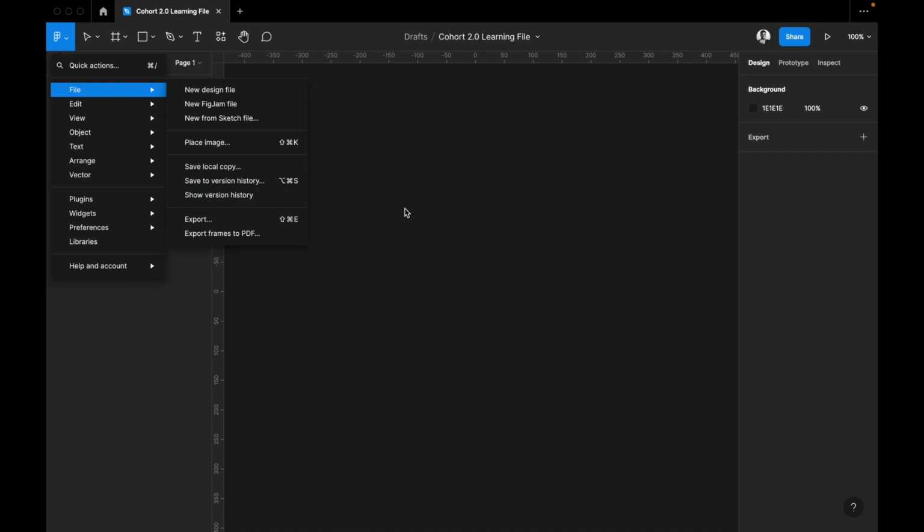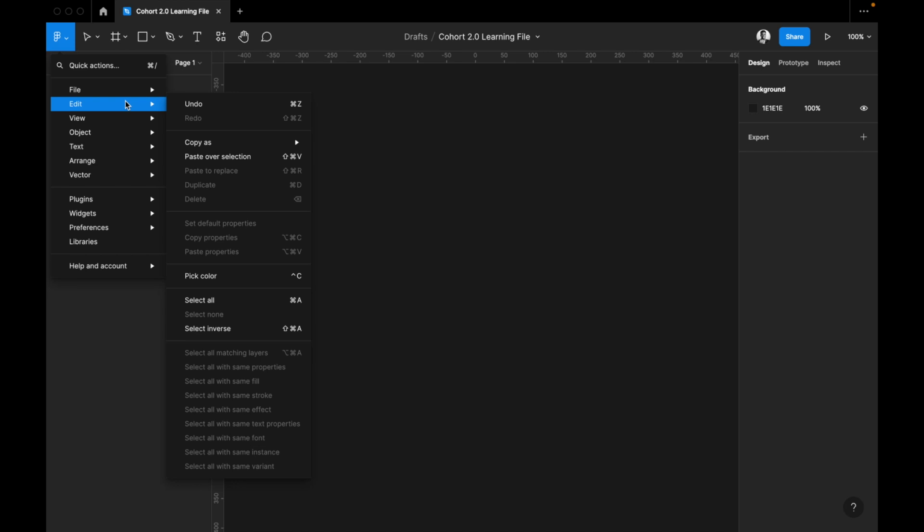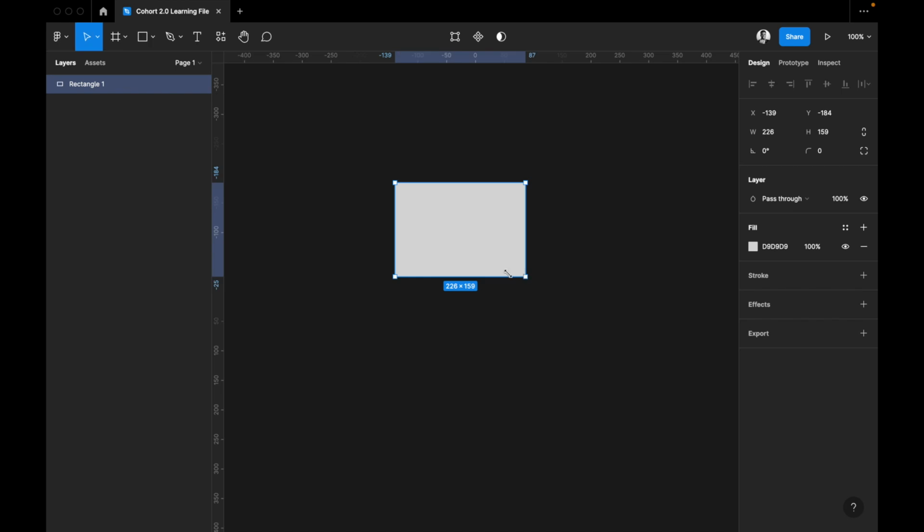You can export your work. You can also export your frames into PDF. So if you have multiple frames, export it to PDF, and everything would be saved as a single PDF file. Down to the edit menu, you have undo, redo. So basically, what you use as Control Z or Control Y. On a Windows, it is Control Z and Control Shift Z for redo. And yeah, you're working on something. For example, let's assume you have a rectangle.